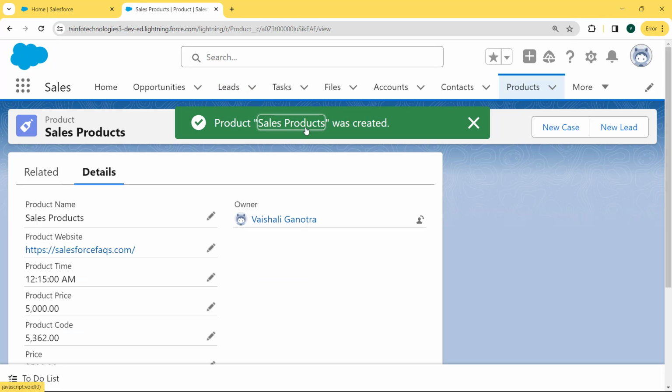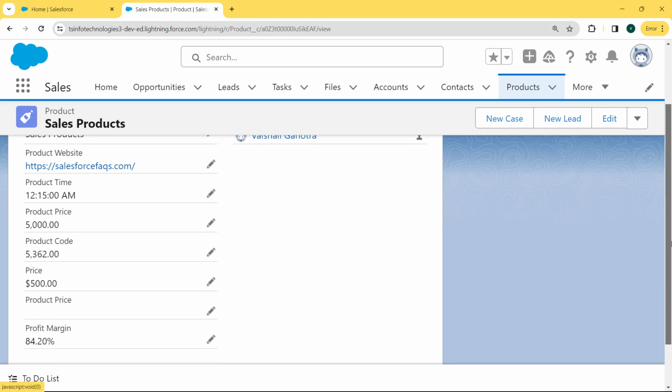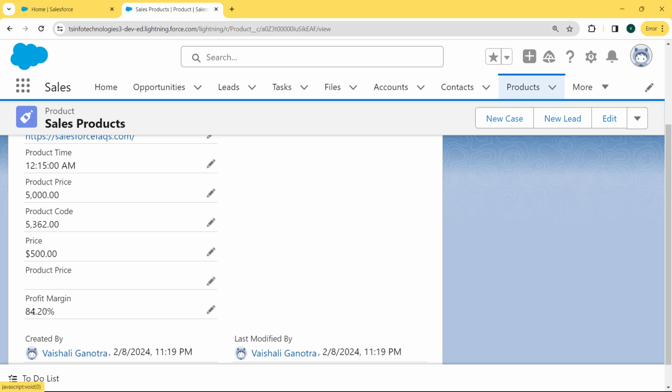And here we go, our Sales Products was created successfully, and under the detail tab we can see our profit margin with 84.20, because we gave the decimal place as 2, so it gives 2 numbers after the decimal point, and then gives the percentage sign because we chose the percentage data type.